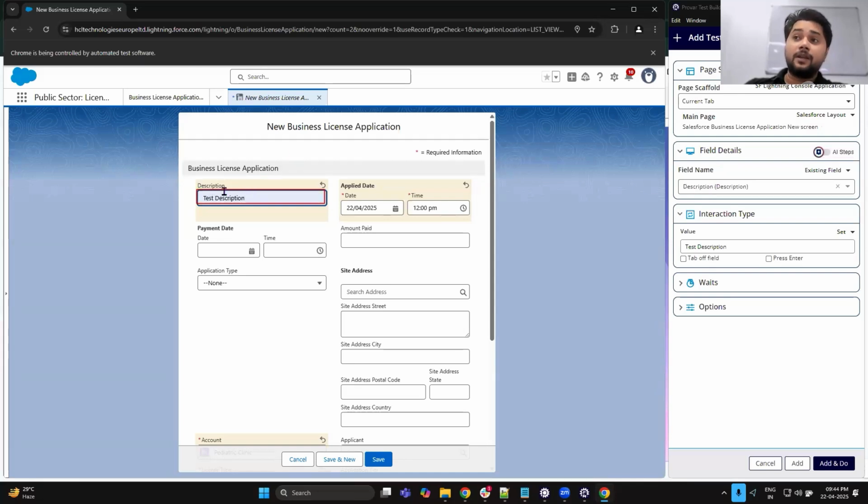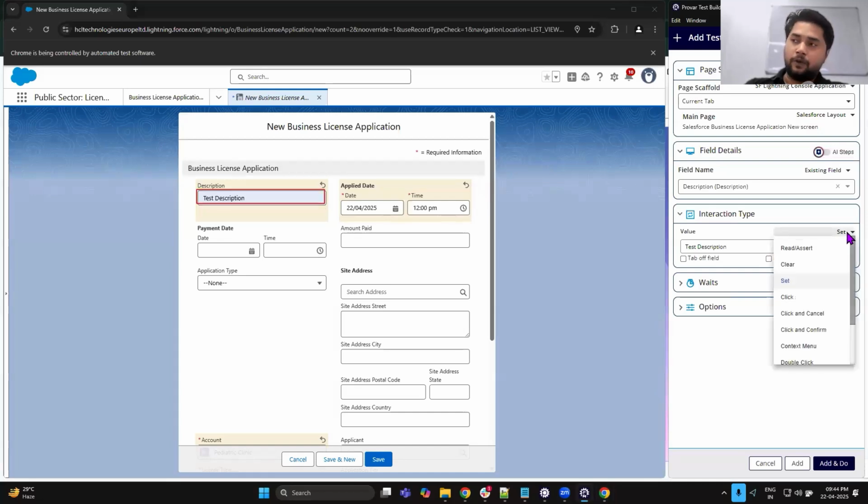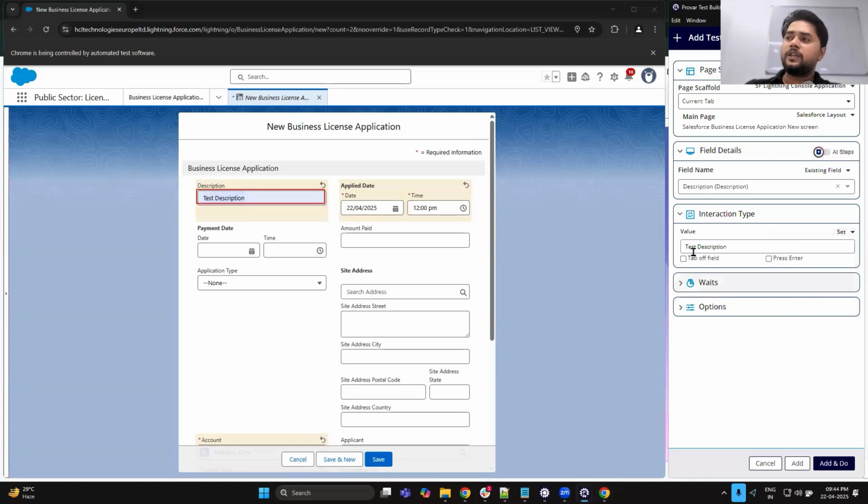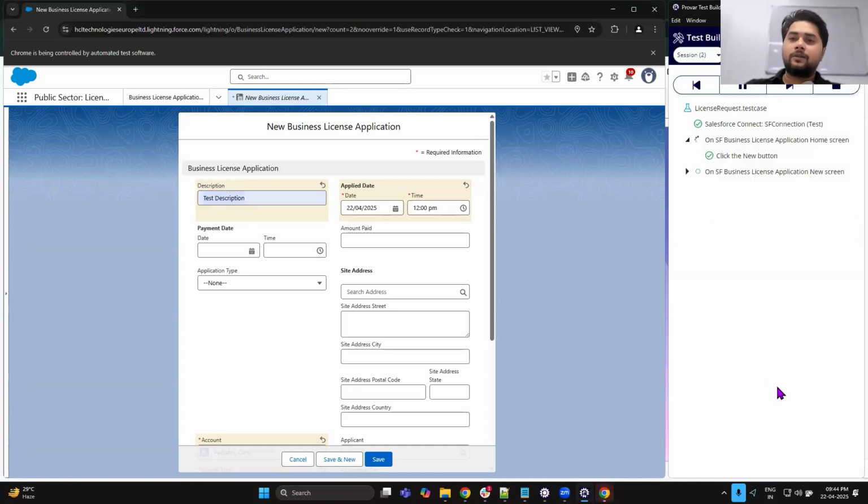This time, this is a text type of field. That's why the interaction type is coming as set. But again, if you want to change it, you can change it at any point of time. In addition to that, whatever value you have provided in the field, the same value will get copied in the test builder. And the only thing you have to do is press add and do. Now, as soon as I do that, the step got added in the Provar test builder. And in a similar way, for whichever field you want to interact with, you have to do the same.